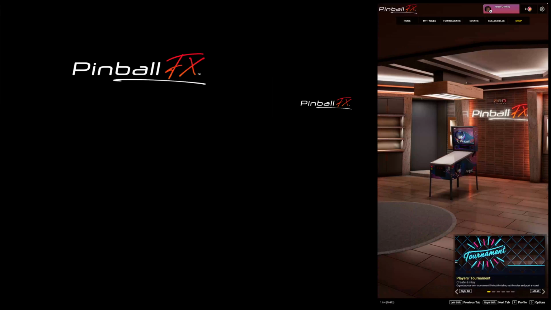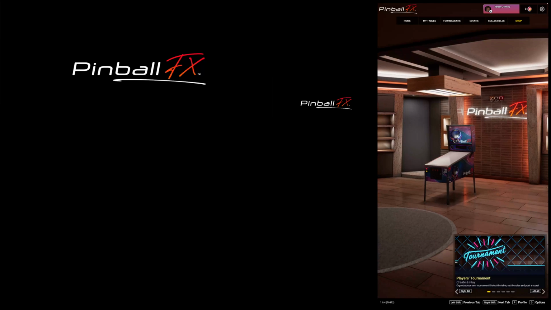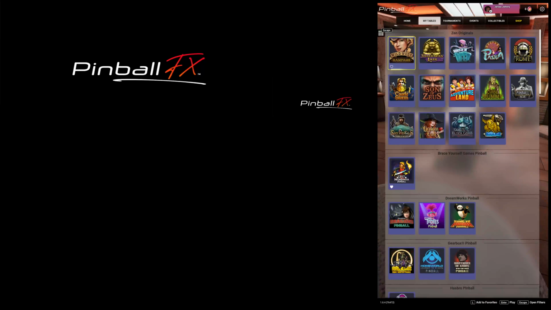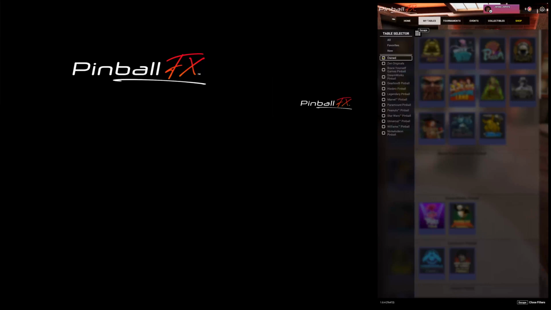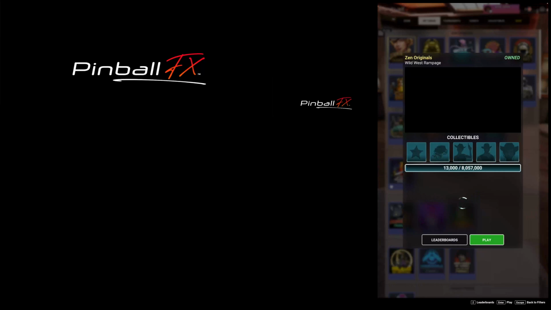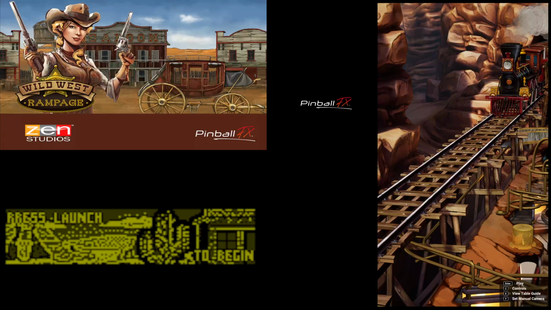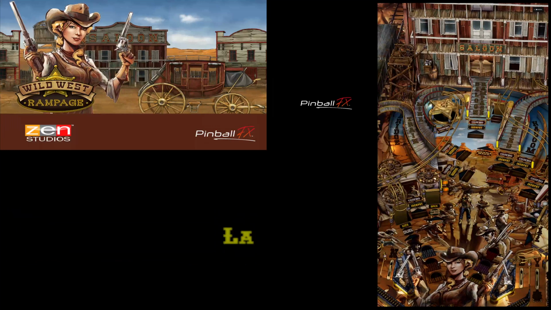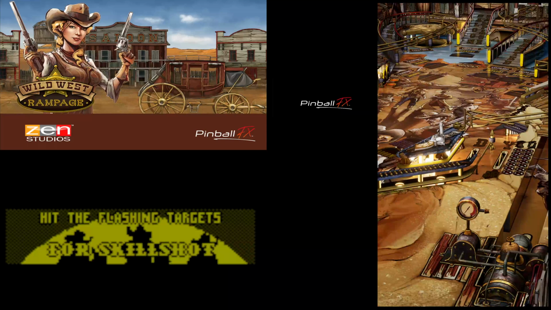It should launch Rampage. It should go to my tables, then click the ones that I own. Boom. Then click Wild West Rampage. Now I didn't touch anything. Good for me. So that's it. That launched from Popper without me hitting any buttons.